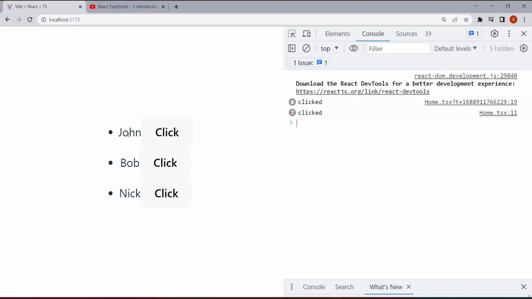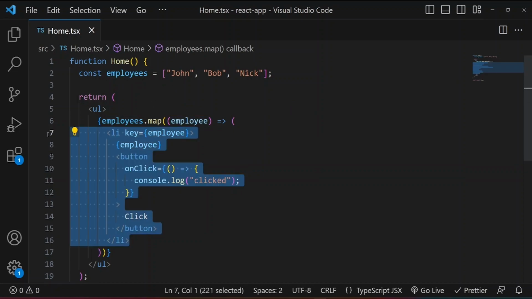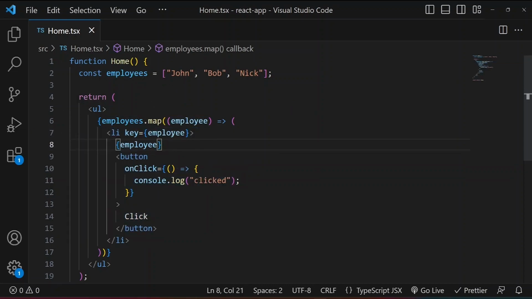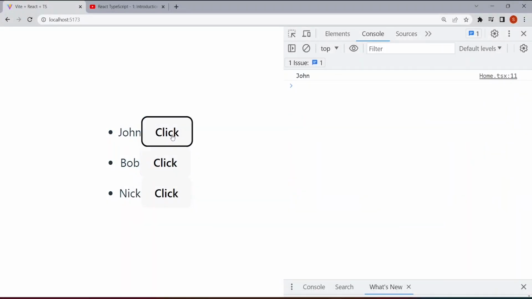Now I want to print the employee name who has been clicked. For that, we know we have employees, and we are iterating over it. And in employee, we are getting each employee name. So whatever code we are writing here has access to the employee. So we can just use the employee to log that. Instead of clicked, we can write the employee and save it. Now check. Let's clear it and click on John. So John is printing. Click on Nick. Nick is printing, and Bob is also getting printed.